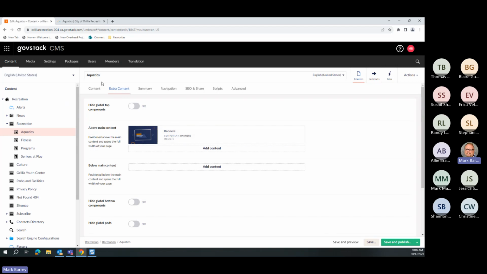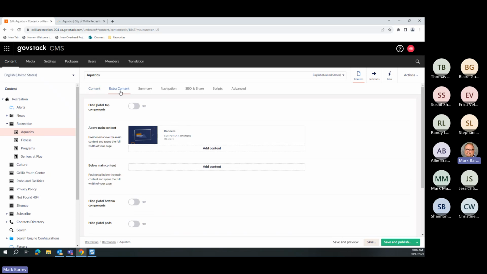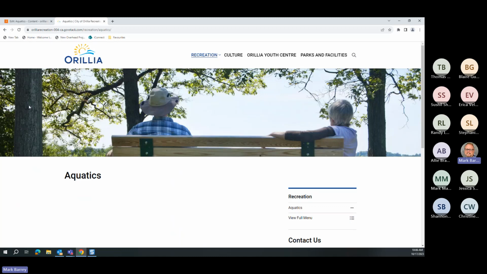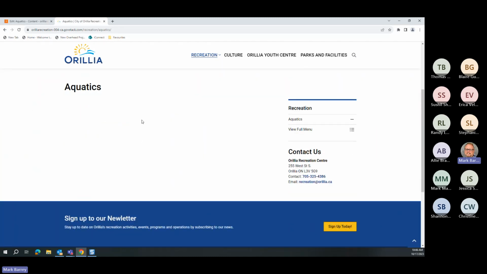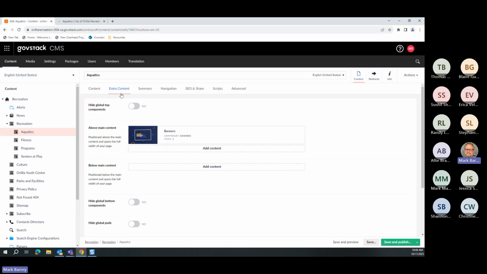Now, the difference between content and extra content is that extra content sits outside of this left-hand side area that's defined within regular content, because the banner sits outside of that because the banner runs full width. It's not limited by the left-hand side with the content and the right-hand side with the sub-navigational menu of the content area. That's being pulled in outside of that, so the banner's nice and big. But in order to change it, I have to come to extra content to be able to use it.